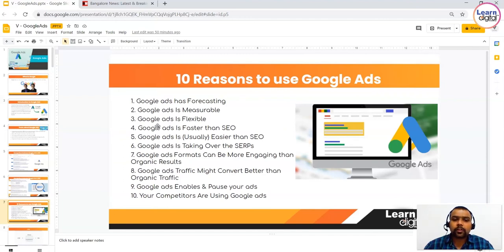For that, we'll be learning a tool called Google Keyword Planner. Below that, you can see an option: Google Ads is measurable. How much I'm spending and what return I'm getting, that is measurable. I'm spending around 1 lakh, and the result is the total ROAS, which is called return on ad spend. For advertisement, I'm spending around 1 lakh. What is the result that I'm getting? That you can see over here.